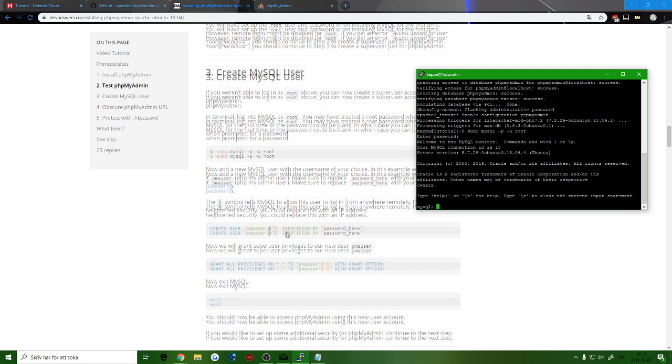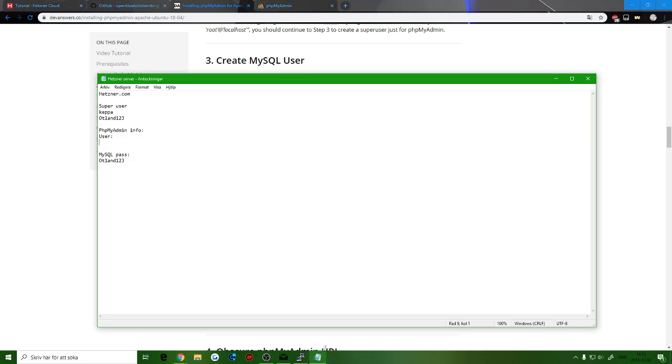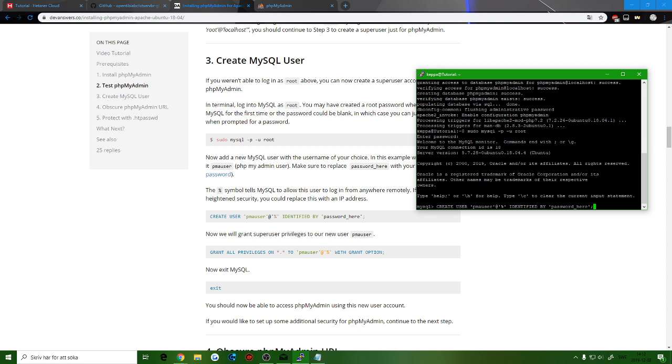And now we're going to create a user. So copy this code here and paste it in here, and then you can see that you have PMA user. So the user will be called Keppa for me. You can change it to your username or whatever. And you can see that you have a password underscore here. You simply remove this and put your own password in here.